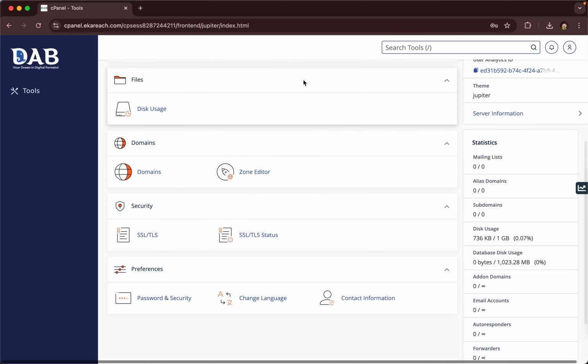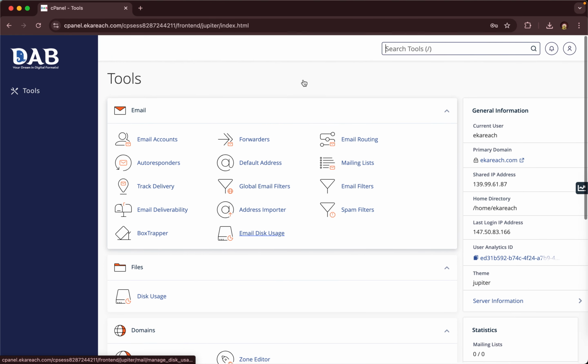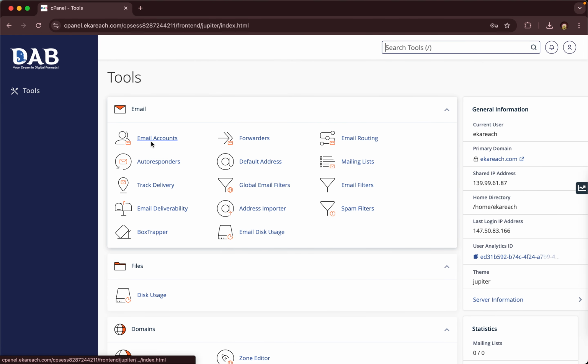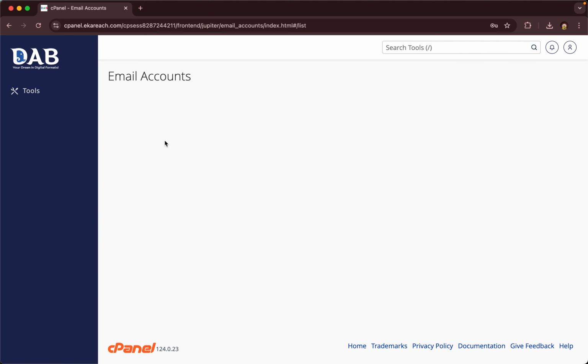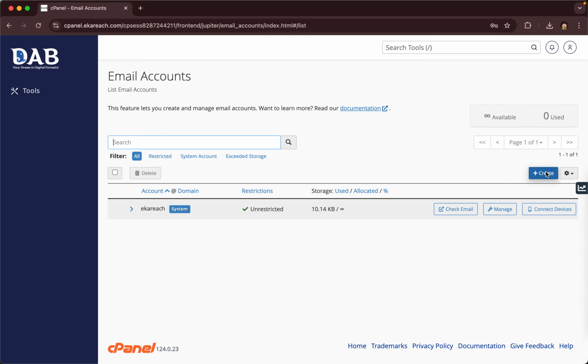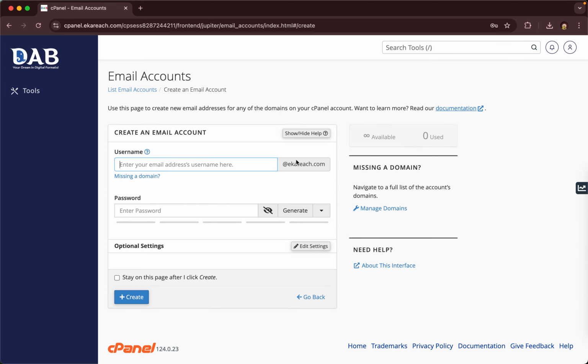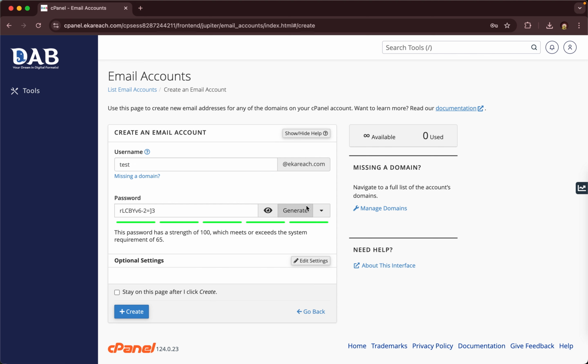After that, most of the tools are advanced tools, but the main thing is you need to create the email, and then you might need to forward it to another address like your Gmail or some other address that you use. Right now I will show you how to create the email address. If you click here, you can create a new email address if your domain is already assigned. Let's say I will just create test and then generate the password.